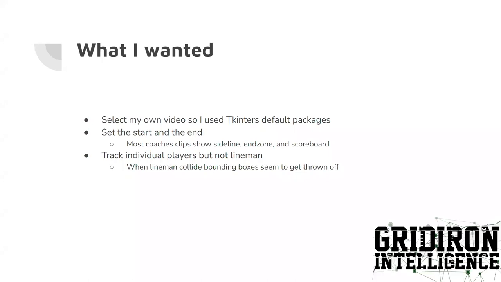Next, I track individual players, but not linemen. One reason is it's a contact sport. So when you see a bunch of bodies going against each other in a small space, the bounding boxes generally will get thrown off. Another reason is they're pretty static. There's always 5 linemen, and then there's usually 3 or 4 defensive linemen. And depending on how many players you track on the defensive side, you can always assume how many defensive linemen there are based on that information.